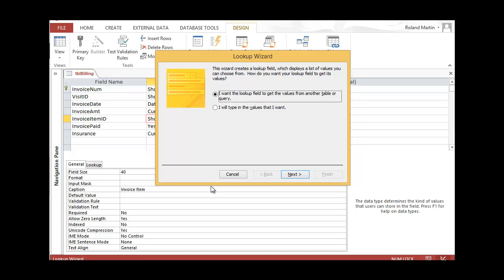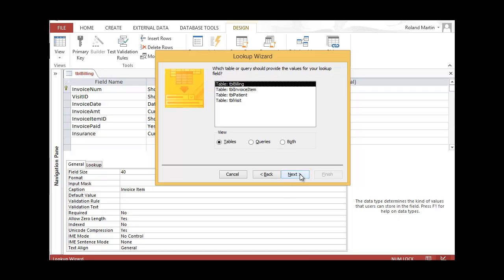Now this first dialog box lets us specify a list of allowed values for the invoice item ID field in a record in the billing table. We can specify a table or a query from which users select the value, or we can enter a new list of values. For our purposes, we want the invoice item ID values to come from the invoice item table. Let's make sure that our option here is selected: I want the lookup field to get the values from another table or query. So that's selected. Let's go ahead and click next. Now we're going to click on tables, which is already selected for us, and we want invoice item. Let's click next again.